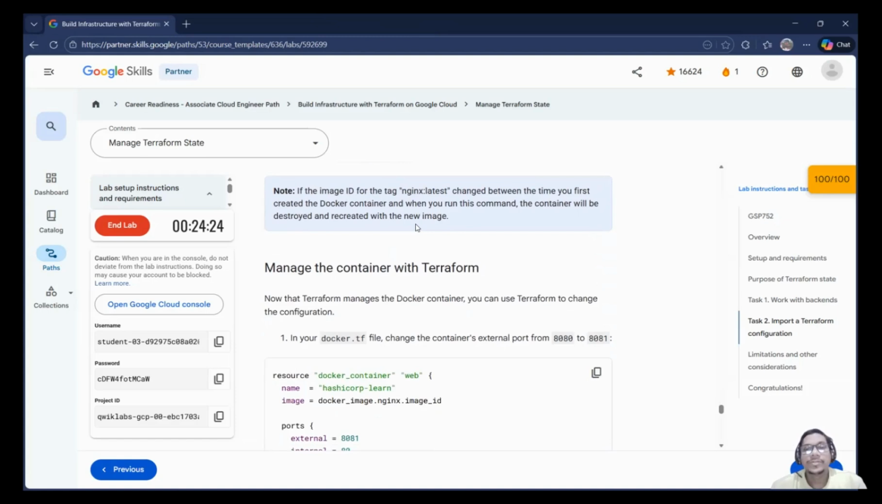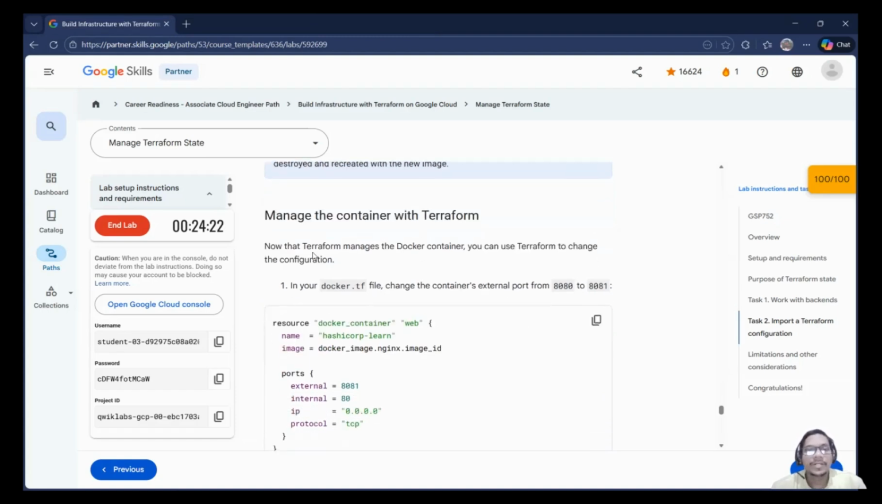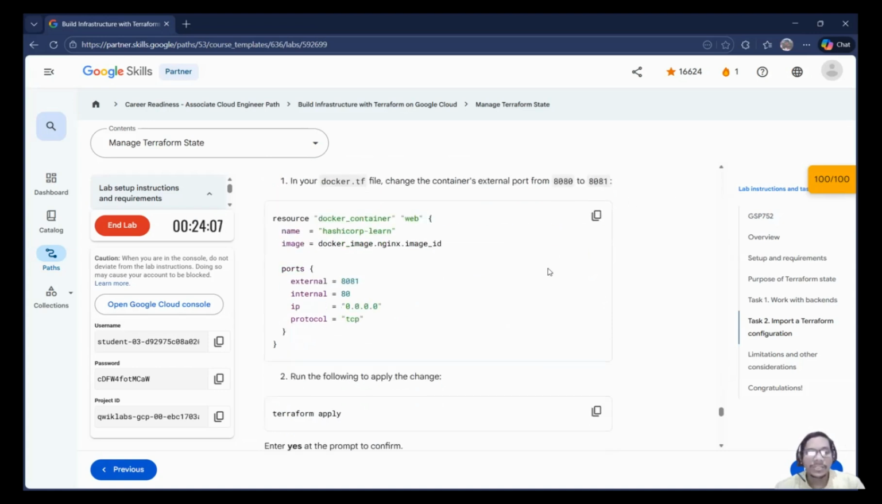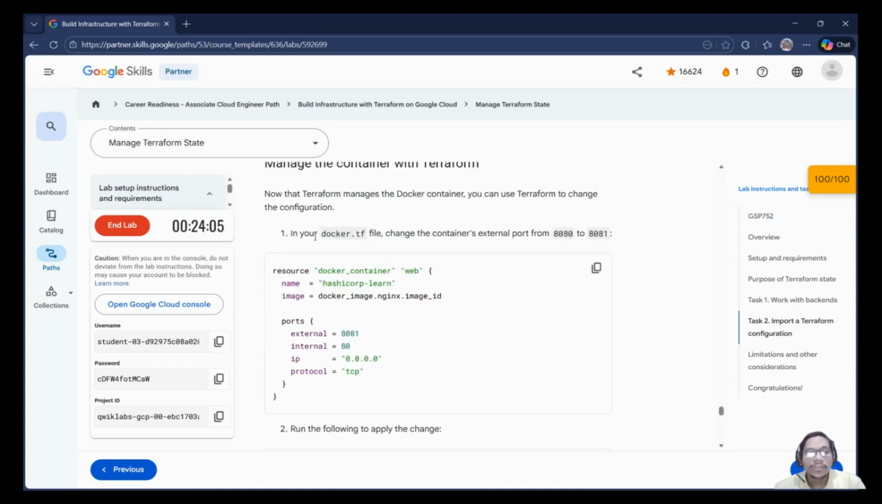The message says since Terraform manages the Docker container, you can use the Terraform change. So this will be a little bit difficult to understand. You have to go through each line. Okay, I'm just following the instructions as given, but we have already completed our task. We are just completing this as well. So what it shows: in your Docker file, change the container external port.